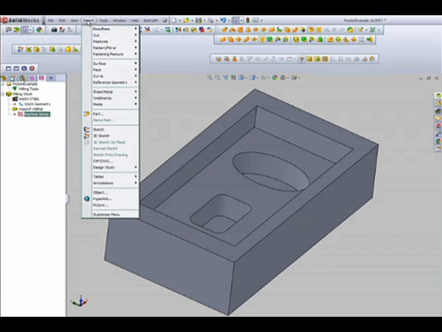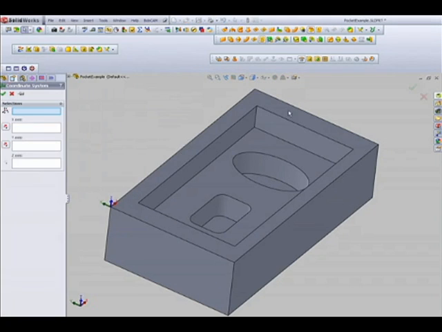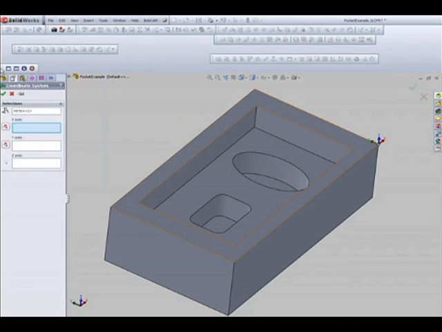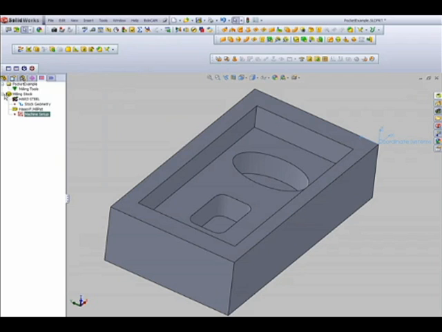We just come in to Insert, Reference Geometry. In this case, we'll add a coordinate system. We'll pick where we want the 0 point on this part to be. Confirm our selection. Now we're ready to come over to our BobCAM tab and start setting up the features or the cuts.